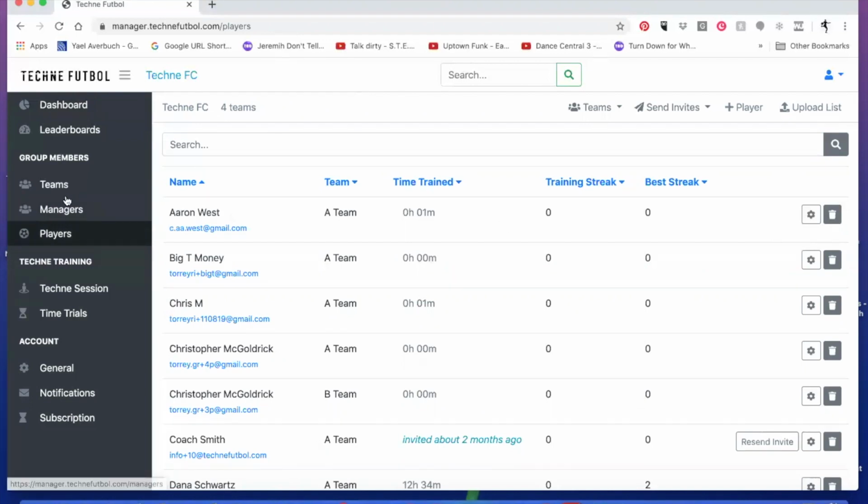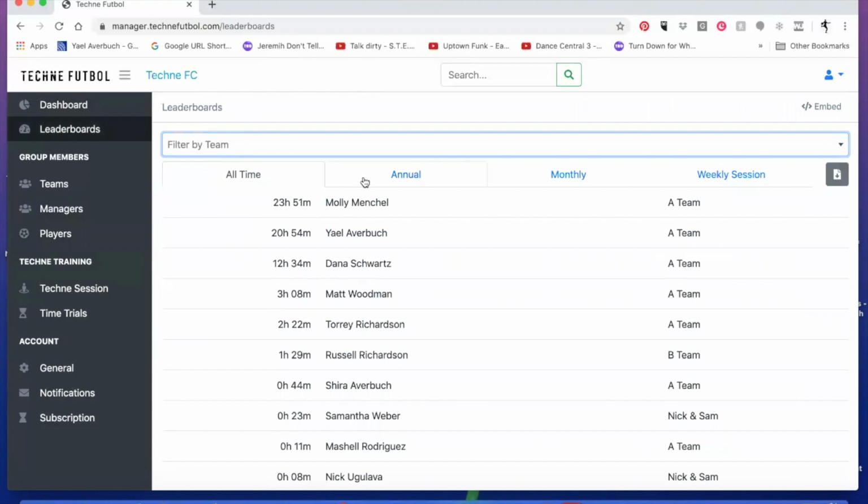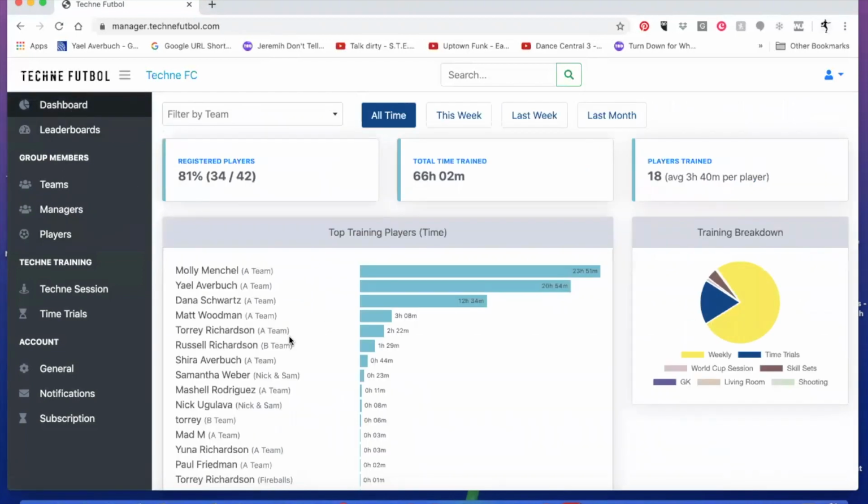As players start to train, you'll view their time trained on our leaderboards, which you can sort by team. You can filter by just the year to date, monthly, or this week's session. And on our dashboard, you have a lot more information in terms of how your players are using the app, including the number of players who have registered for their accounts, total time trained, how many players are actually training, all time, this week, last week, and last month. So you can sort all these stats by time period.